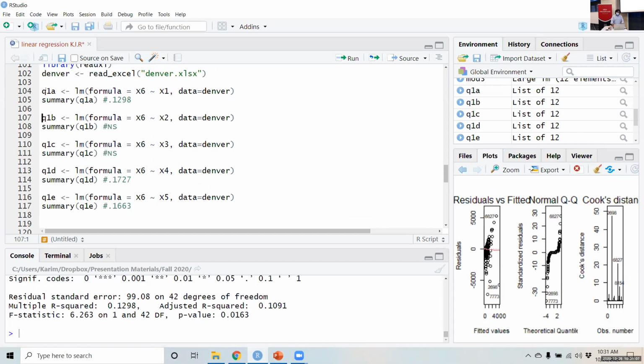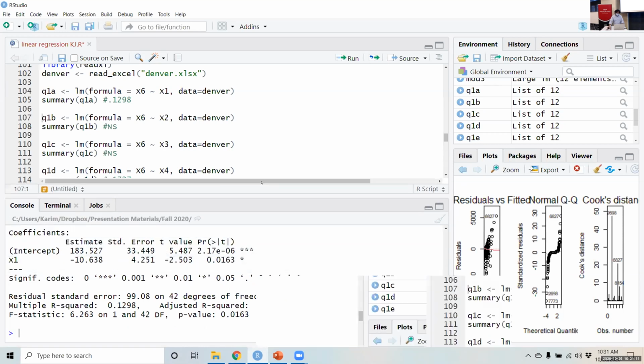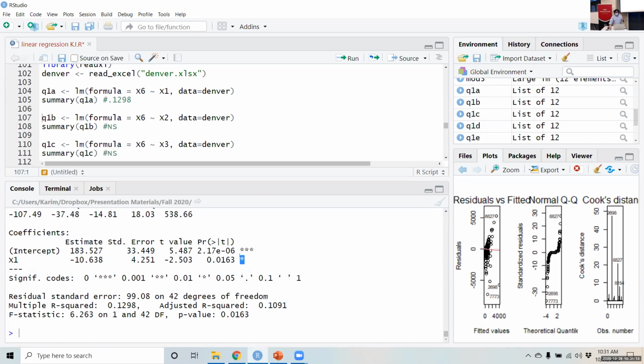And then if we look at the summary of Q1A, what do we look for? We look for two things. First, we look for significance. We do see one asterisk, which is great. That means P is less than 0.05, we've met our standard. And then I made a little comment here, a little hash, and then the R squared.